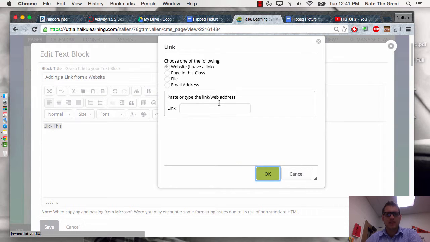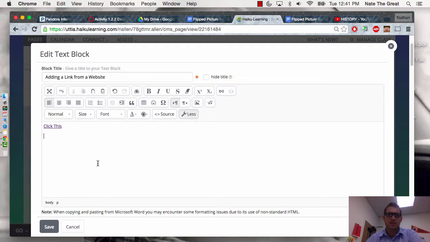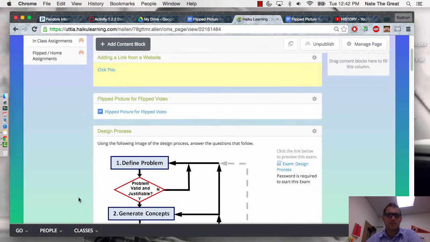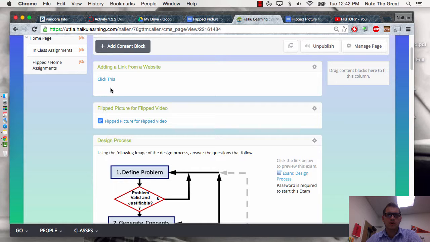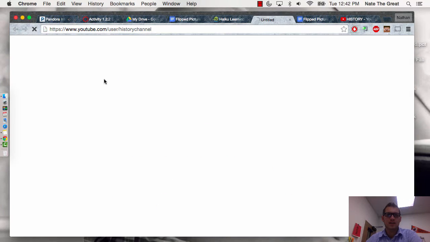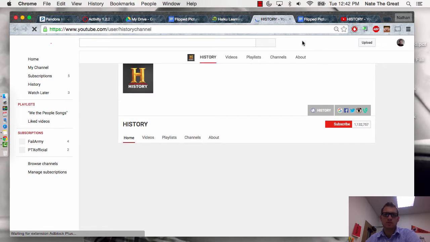Once you click it, then you can paste the web address or the web link right here. So I'm going to hit Command V and hit OK. Now we don't see it here at all, but if we notice there's a line and this little part that says click this has turned red. So I'm going to click Save. So now when you hover over it, you see a little hand. If you click, it takes you to the History Channel YouTube channel.